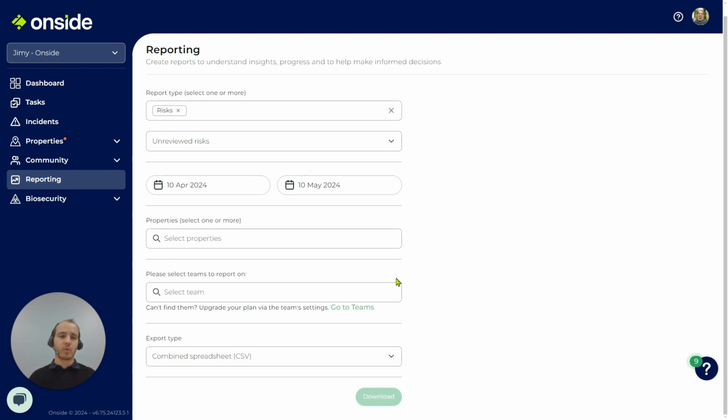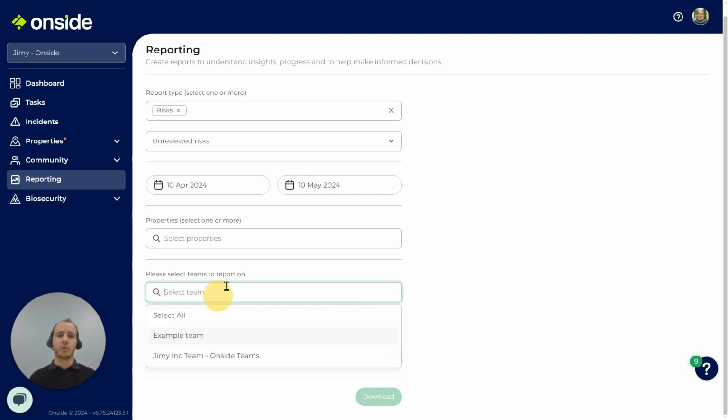The difference in the risk reports here is you also have the option of reporting on a team. So if you do have on-site teams, our lone worker side of things, you can report on the risks that they've been reporting out in the field on properties that you don't actually manage yourself.